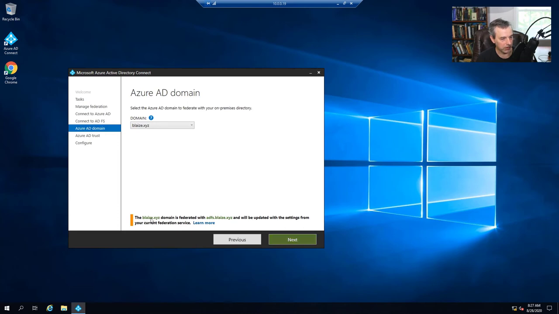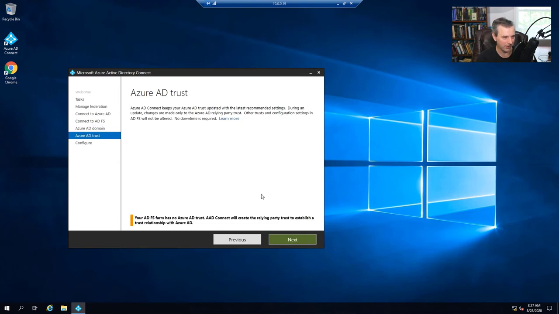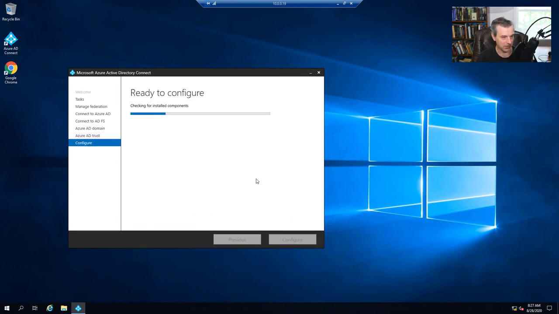And notice what it's saying here. It says blaze.xyz domain is federated with this one. It's going to be updated. It's already did this. I'm basically just going to run this wizard again. It's the exact same wizard though, if you were doing it for the very first time. So let's let this configure and we'll come back when it's finished.